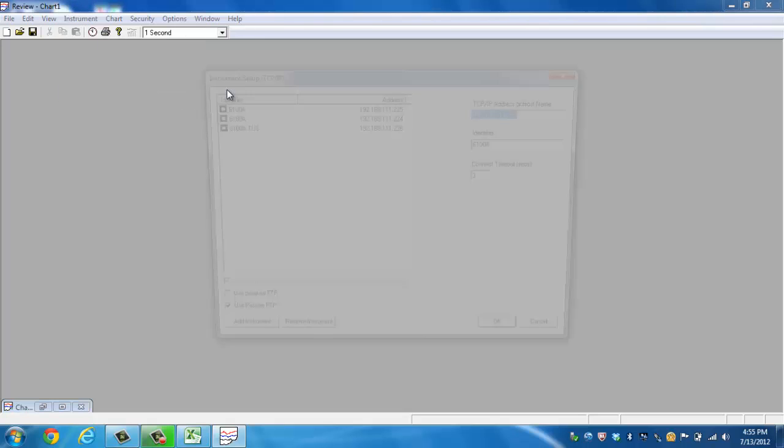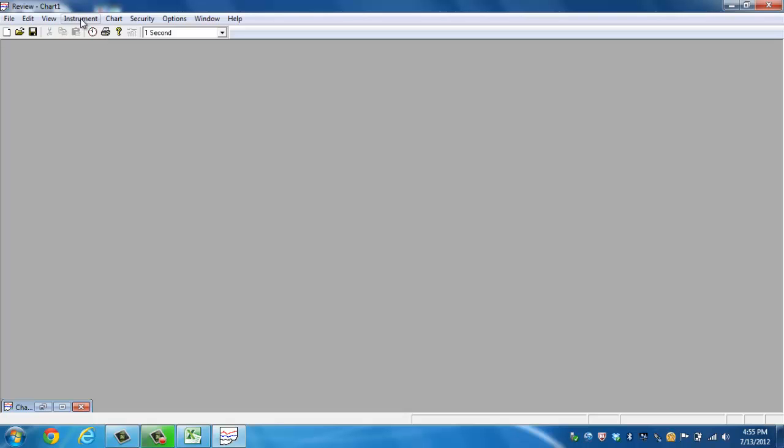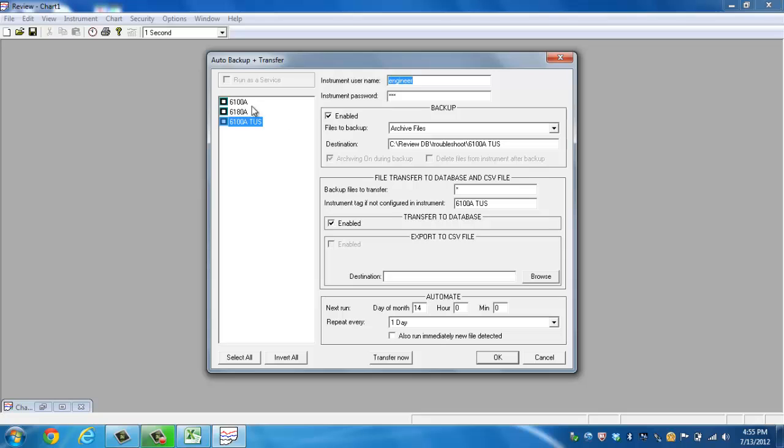Setup, TCP/IP. Again, if your recorders or NanoDAC are on a network, instead of manually archiving the data from a USB stick, you can use Review to go out to each individual recorder and pull the data in to its Review database. This is the first step, obviously, in transferring the data. It's very simple. All you need to do is input the IP address, give it a unique identifier, and hit OK. And once that's done, all the instruments you have set up will be shown in your auto backup and transfer, as you see on the left-hand side.